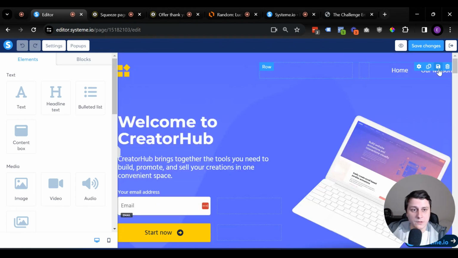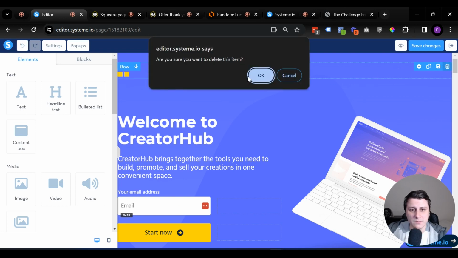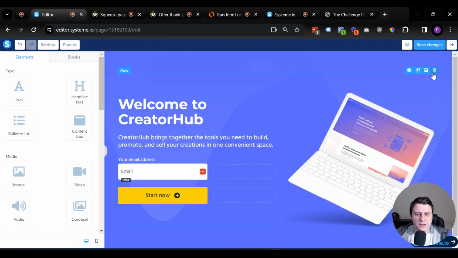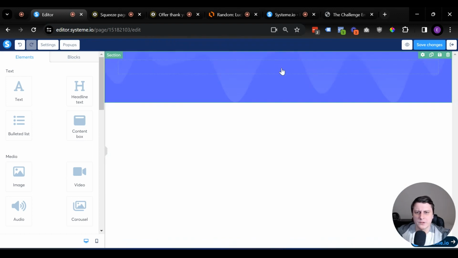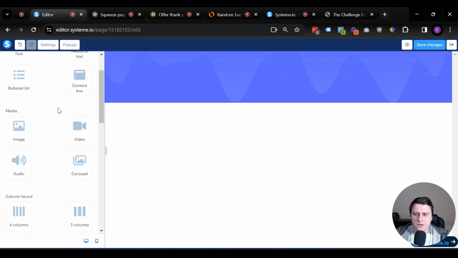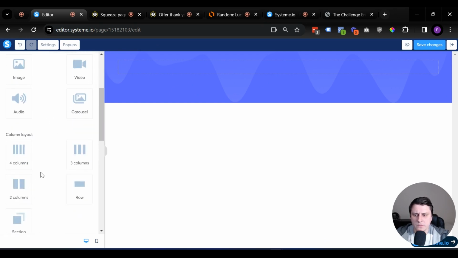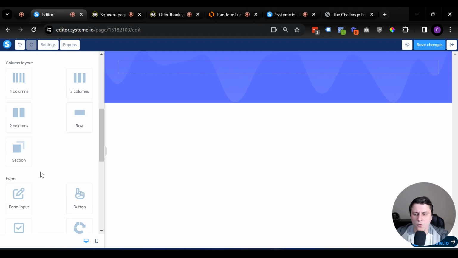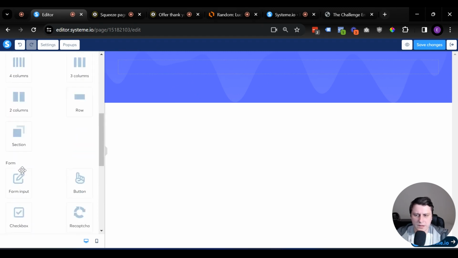So what we're gonna do here is just delete a bunch of stuff. Actually, let me just delete everything, and then we're gonna build it up from scratch. So we're gonna make it really simple. So this is the section, right? And on the left side here, you can see all the elements like the headline, image, video, button, forms, whatever, right? It's all here. It's all drag and drop.